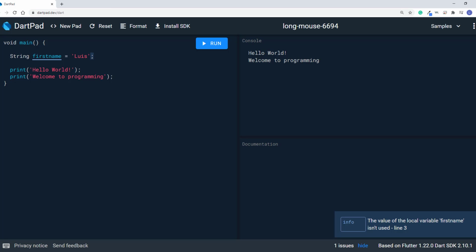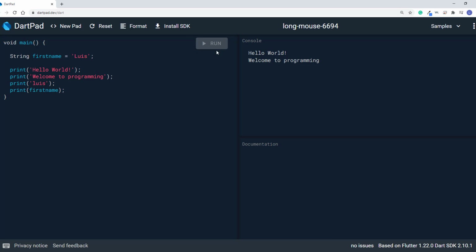So now here at the end, instead of saying print Lewis, I can say print, and in here I can put first name. And when I do that and hit run, again I get my hello world, welcome to programming, Lewis. And notice the difference here, this has the uppercase and this has the lowercase, right? And so that is a string.